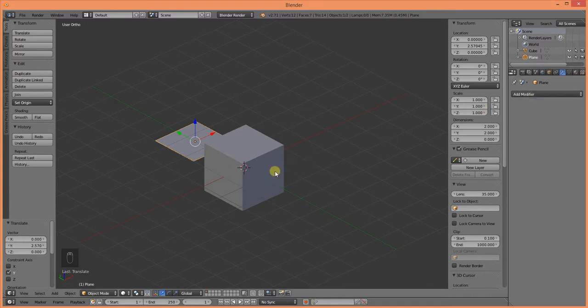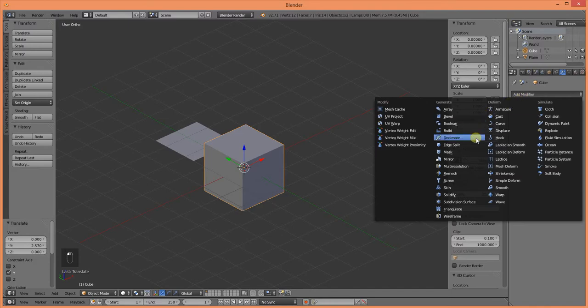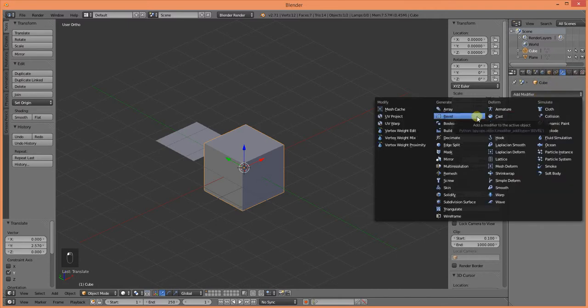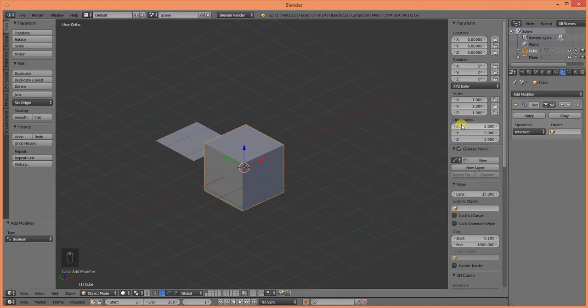And we'll need to select our parent object that we want to apply the modifier to. So over here on our shelf we find the wrench. That's our modifiers. Click on Add Modifier. Locate Boolean. It's our Boolean modifier.